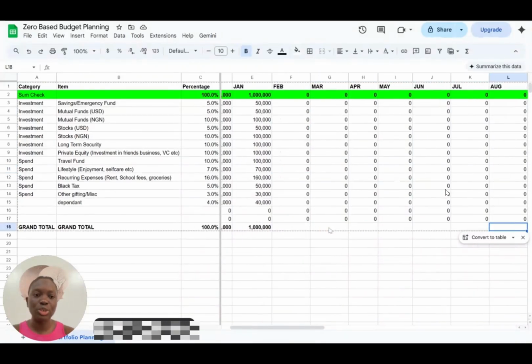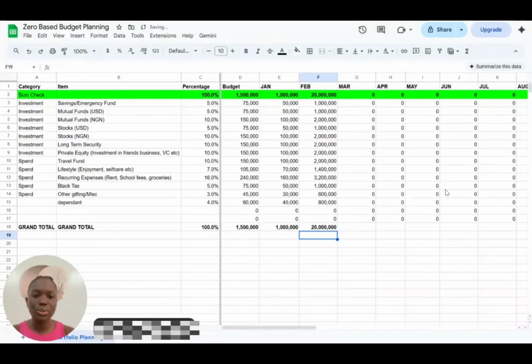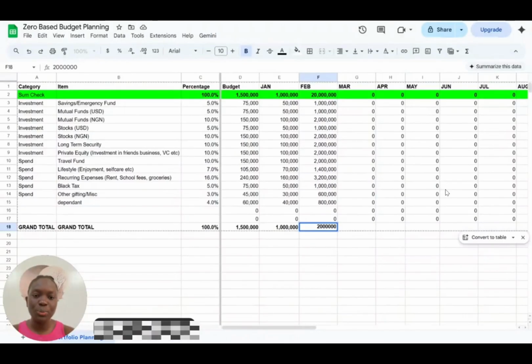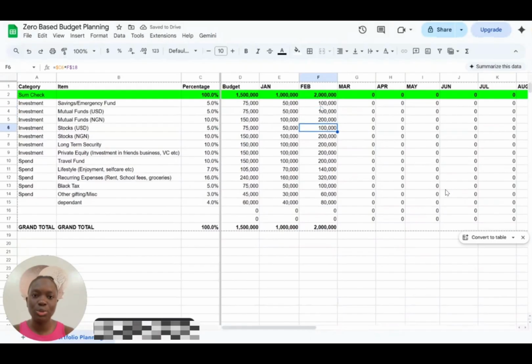Now, if how much you earn varies, for example, in January you earned 1 million, and in February, maybe you have a business, or you had a bonus at work, you earned 2 million. The moment you put the 2 million here, it also populates and tells you how much you will spend on each of these things, right?